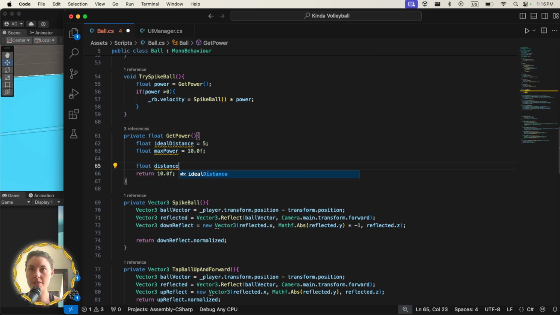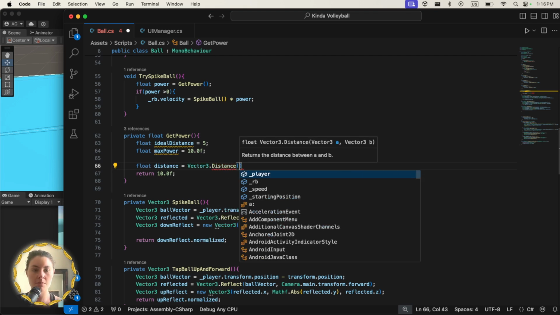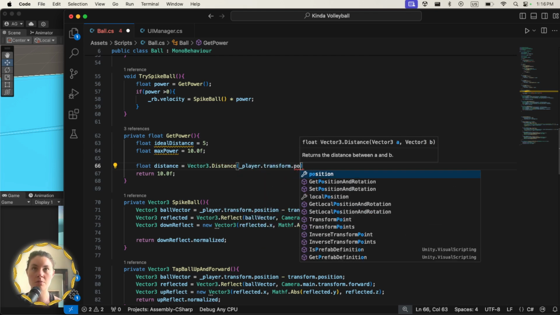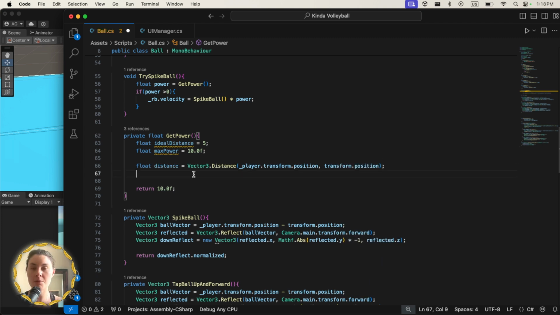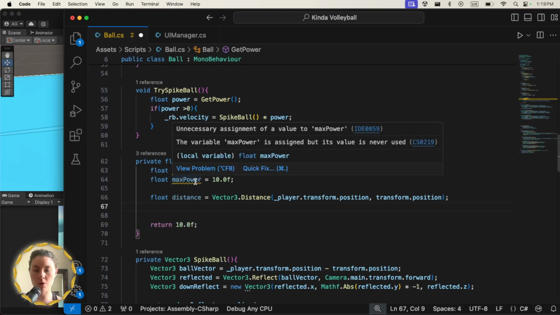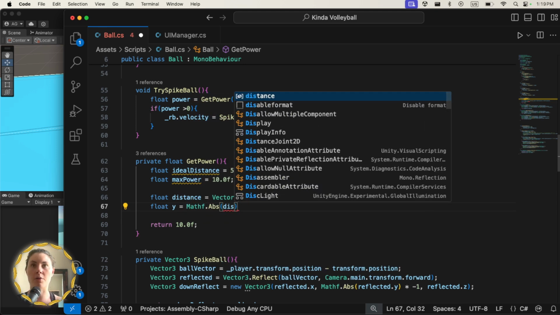So float distance is going to equal Vector3.Distance between the player.transform.position and our transform.position. The next part we need to calculate is how far up on the y-axis it goes, right? Like our power upwards. So I'm going to say that's a float. We'll say y for now, and that's going to equal some positive value, like some absolute value. So we will once again use Mathf.Abs of our distance.